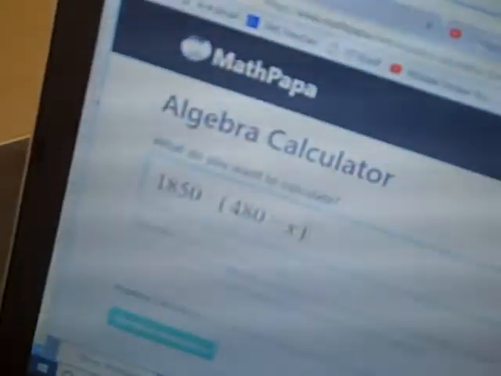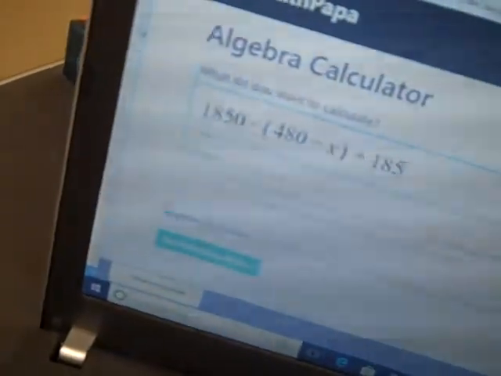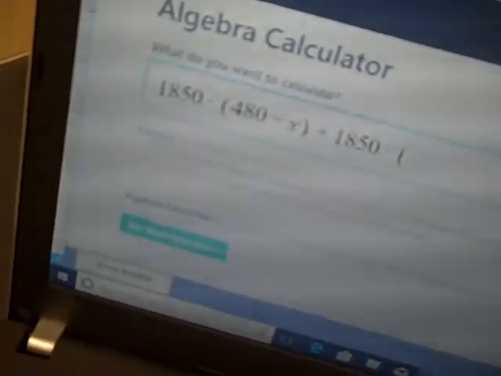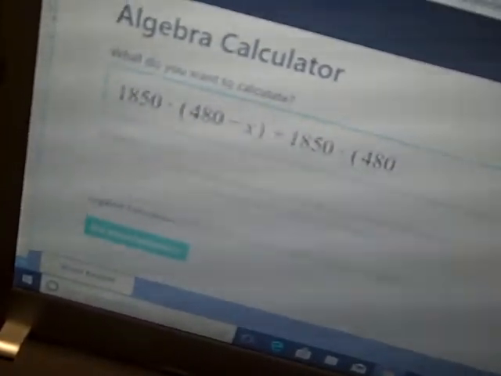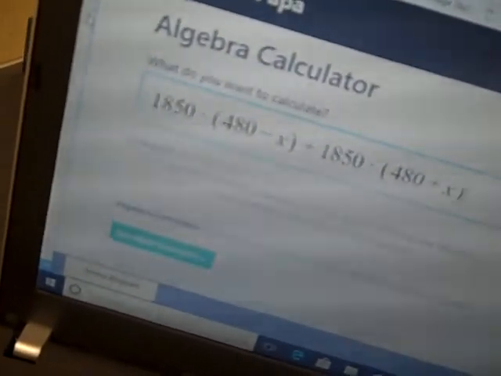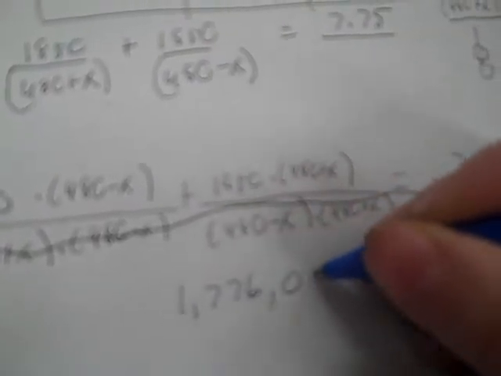Then we're going to add 1850 times, it's going to be 480 plus x, okay? Okay, this is all it says, 1,776,000. That's this side. Now let's see what the other side tells me.